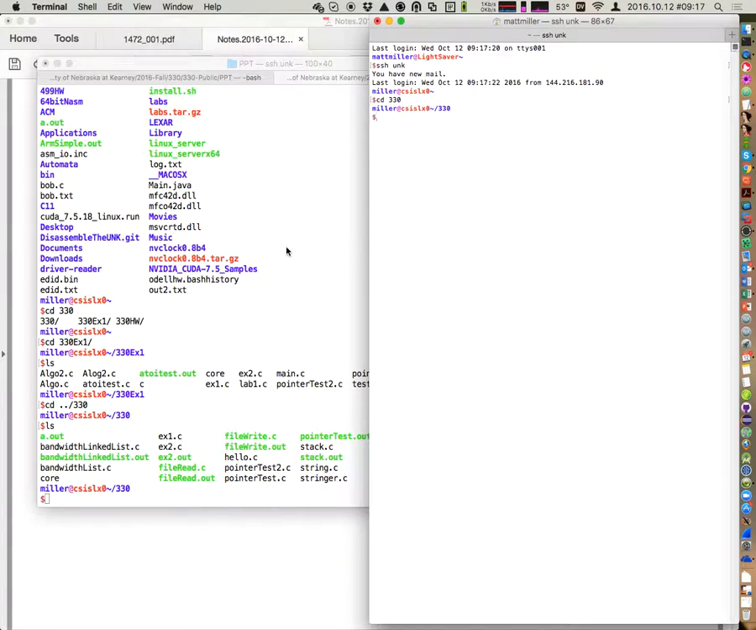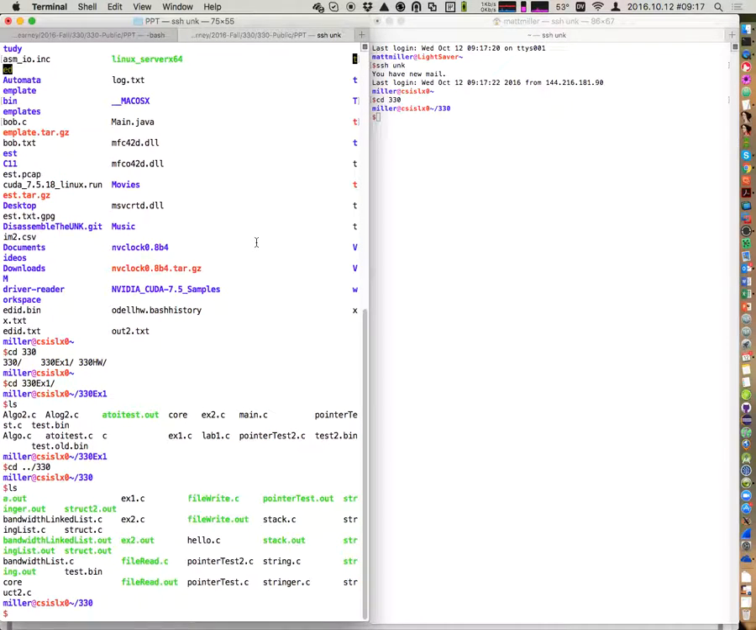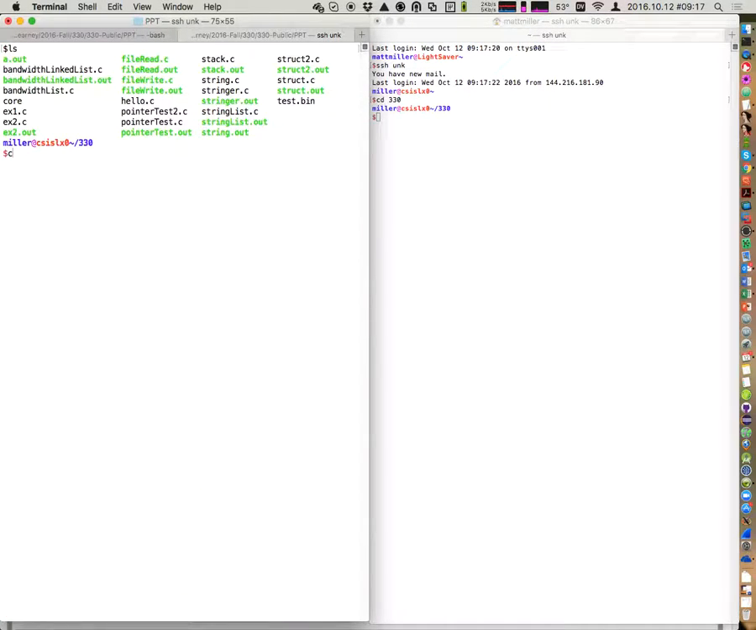One of these days we'll talk about makefiles and it'll make some of our lives easier. So, pointer.